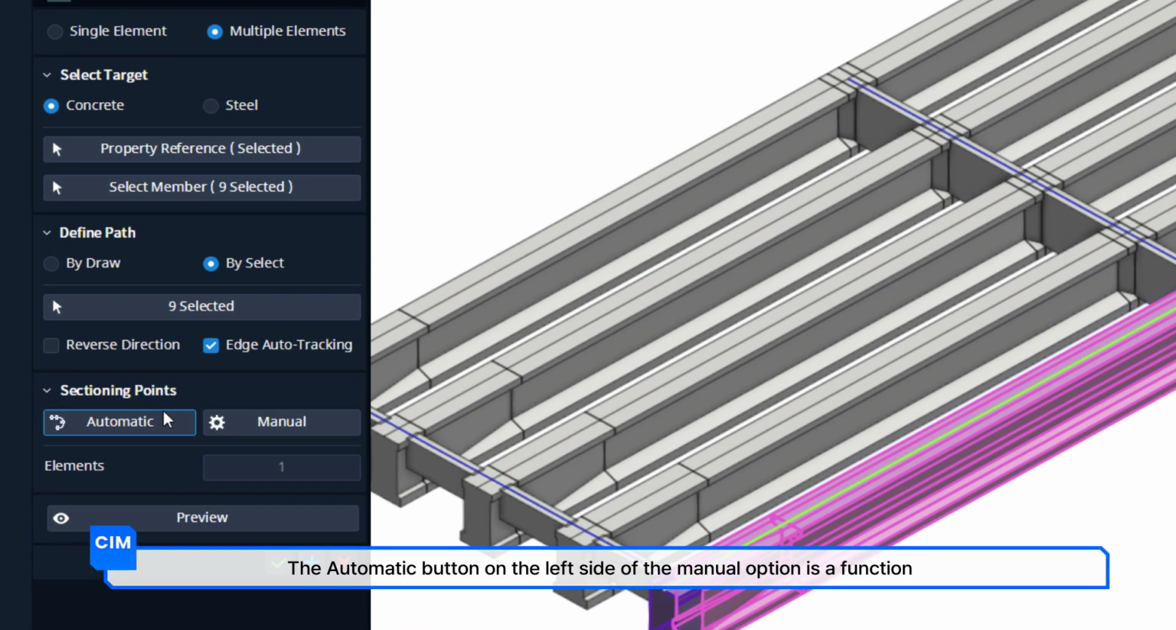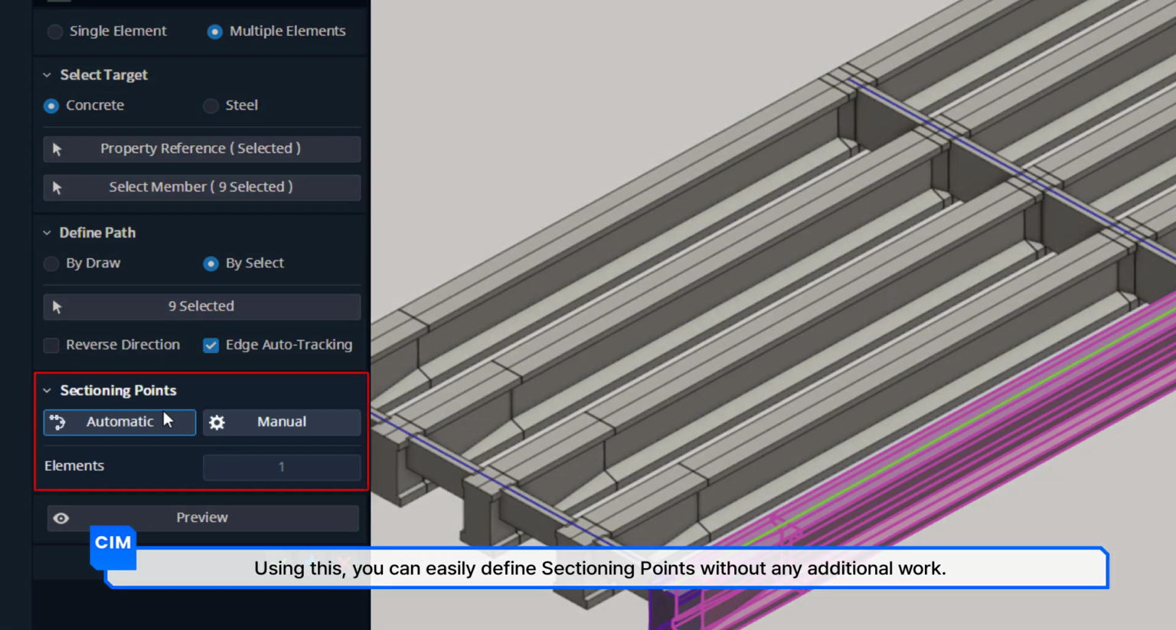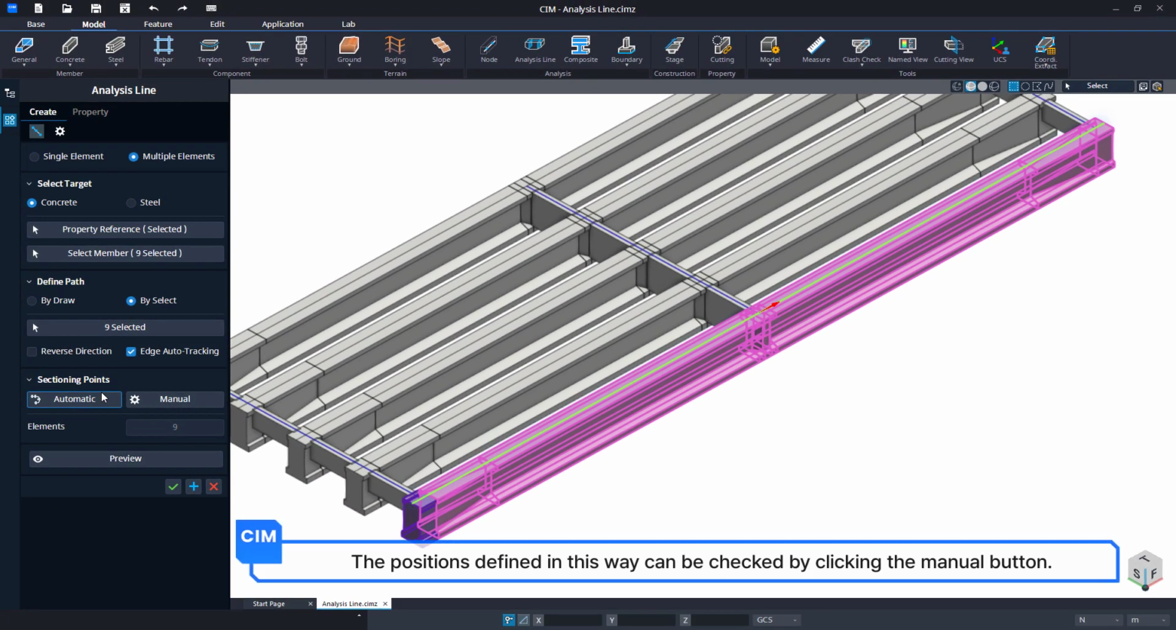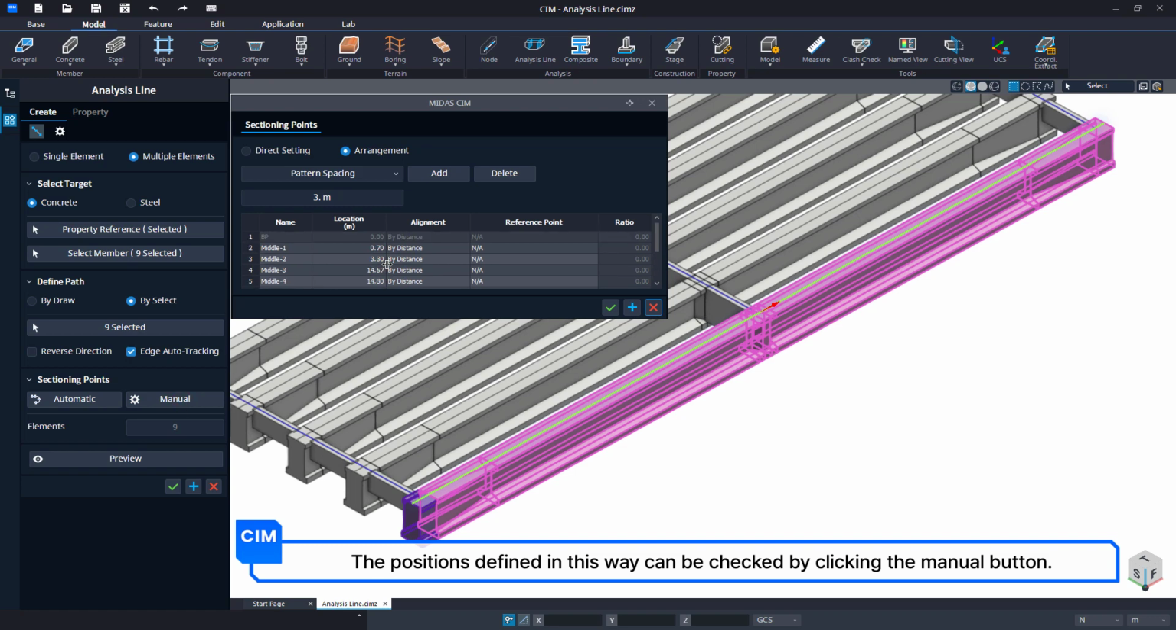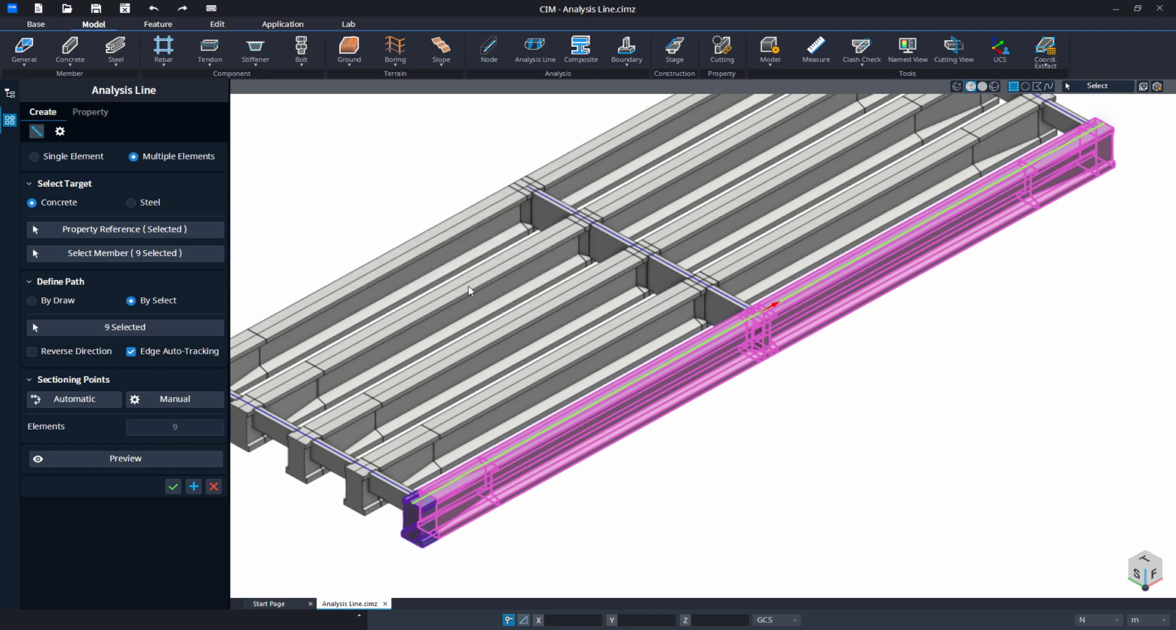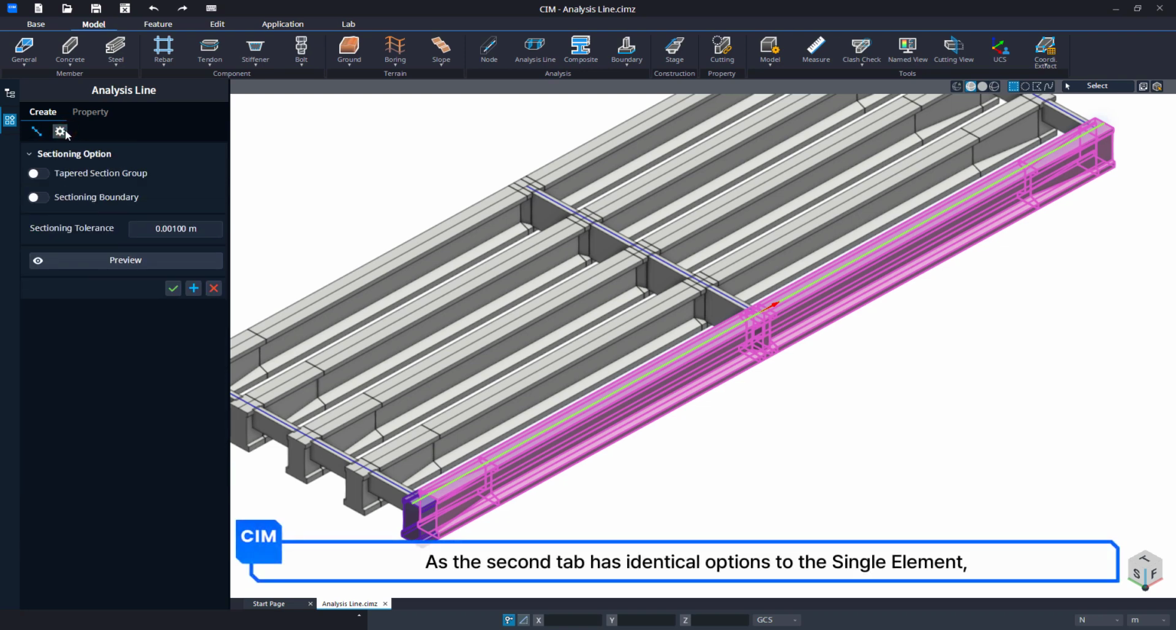The automatic button on the left side of the manual option is a function that automatically inputs the position to obtain the cross-section, by considering the position where the cross-section of the target object changes. Using this, you can easily define sectioning points without any additional work. The positions defined in this way can be checked by clicking the Manual button. As the second tab has identical options to the single element, a detailed explanation will be skipped. However, for girders unlike crossbeams, the tapered cross-section must be considered, so we will enable the tapered section option and create an analysis line.